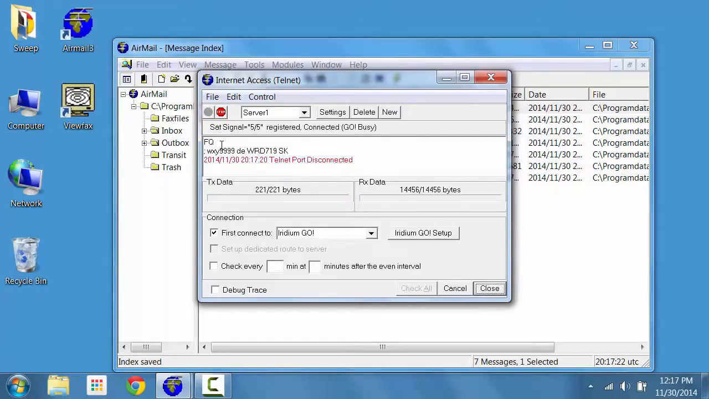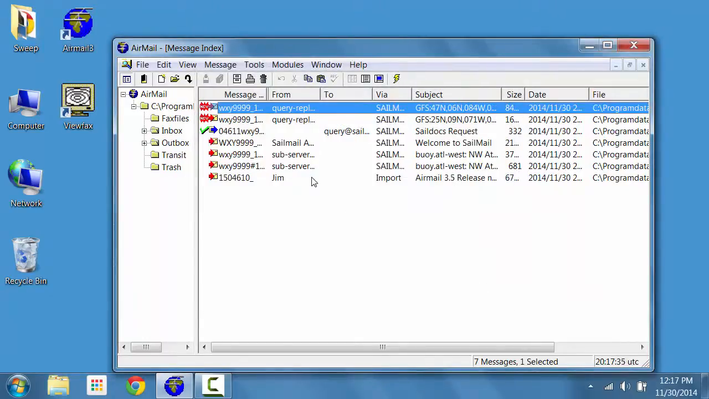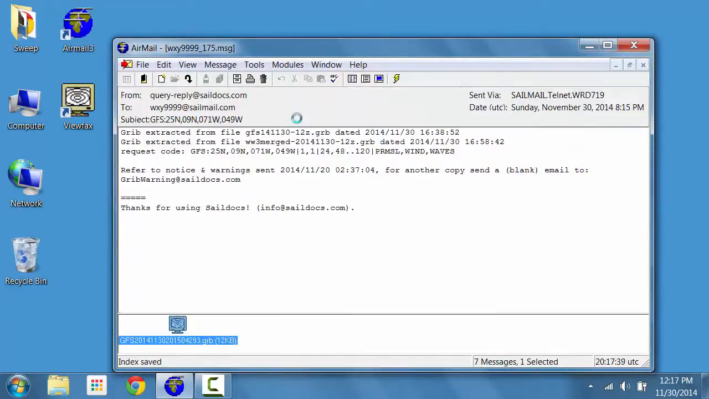So all finished. That took about a minute. Disconnecting from Iridium. Status shows disconnected. We're finished here. And let's go check our incoming mail. 2 messages. Both Grib files from SailDocs.